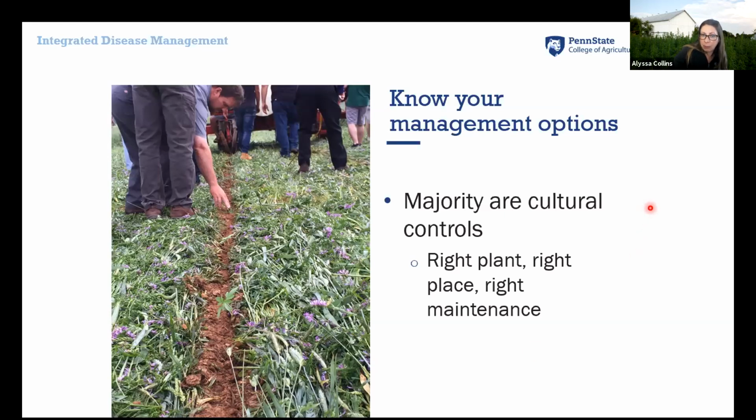But also know your management options, right? Right now, we don't have a whole lot of pesticides available to us. We have some, but the majority right now are cultural controls. So picking the right plant, putting it in the right place, and doing the right maintenance is what we have to depend on here to keep a healthy crop. These guys are actually planting into some hairy vetch, and I think it's a mix. And we've got a little hemp plant there. That's how they're doing their weed management. But that also impacts disease management. So learning about those options and how they impact your growing system is going to be important.